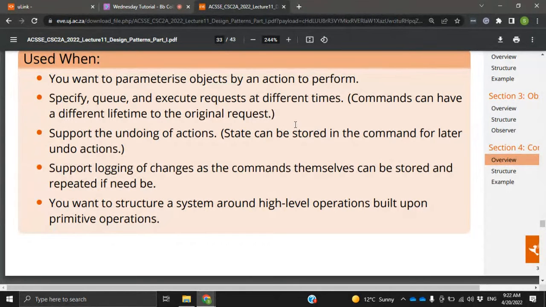You also want to, for example, queue requests, right? So if you have a list of commands, you could create an array list of commands, and then you could just press play, like in a factory, for example, and then your controller would just go through the list and execute all the commands. Or rather, dispatch the commands so that they are executed by the other classes that are supposed to execute them. Okay, and commands can have a different lifetime to the original request. So we'll also look at that.